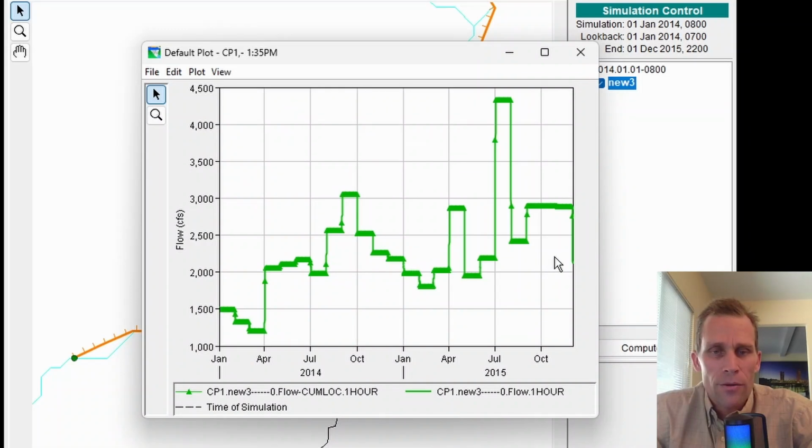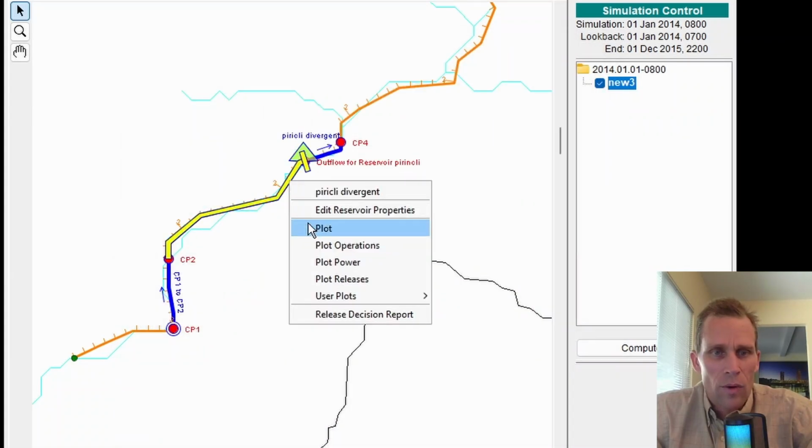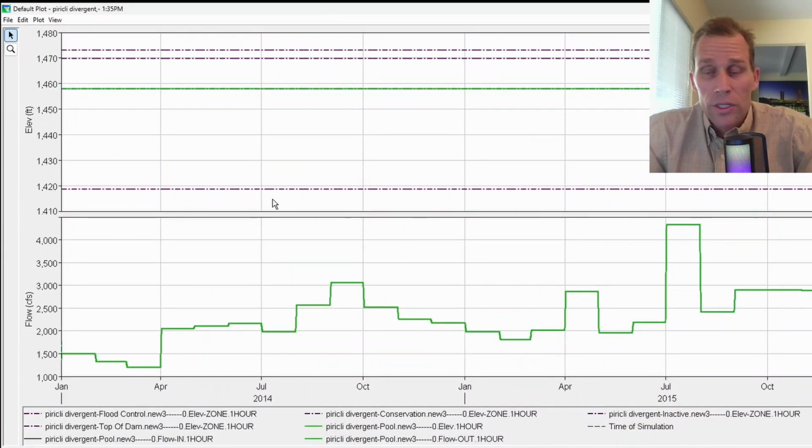Here is the flow through CP1. So that looks good. We got 2 years of data. And then let's go ahead and check out the reservoir. So I'm just going to right click and then plot. I'm going to go full screen here. So this looks pretty much as I expected. I don't know too much about the model. I was just fixing a problem. But on the top plot, we have the water surface elevation here, and it's holding constant.